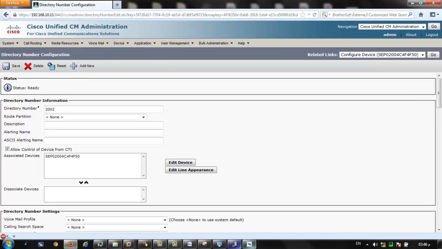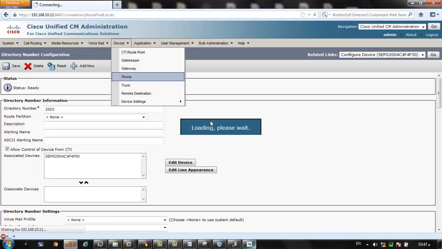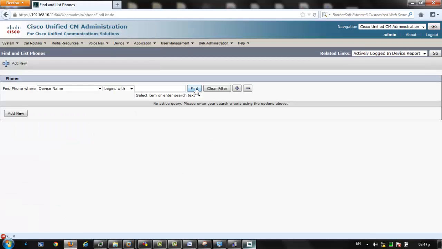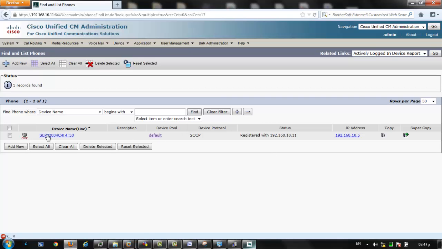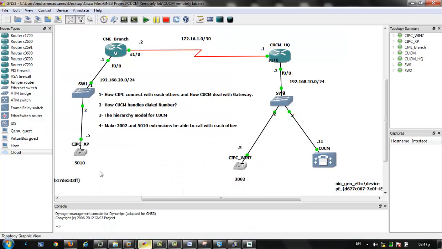So now I added the new one, my phone device. If you go there, you will see it now. Find. Yes, this is the device name, and it's registered with 192.168.10.11, and this is the IP address of the Cisco IP communicator, which is in Windows XP. So that's good. So we configured the Cisco IP communicators in XP and in Windows 7.